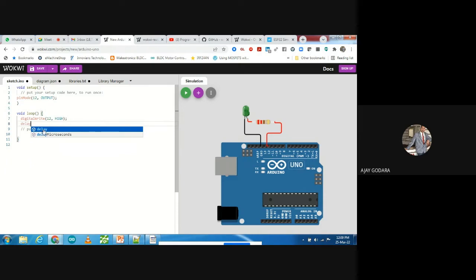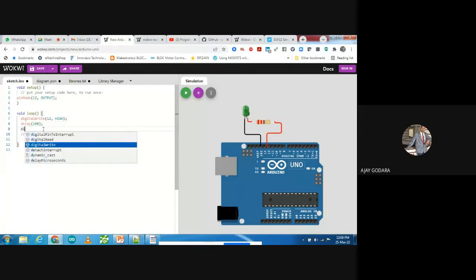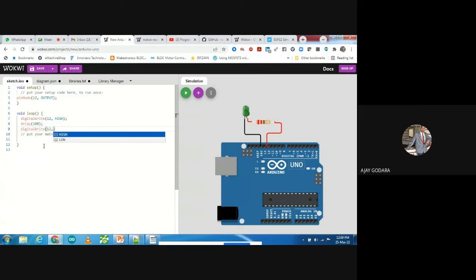So you get the delay function, and in the delay I'm going to make it 100 milliseconds. Then after that we again use the same block, digital. We only have to type one word, and then you will be able to find this option. Recommended is this one, or you can write your own also. If you want to write your own, you can use that pin number and make it low, then a semicolon.